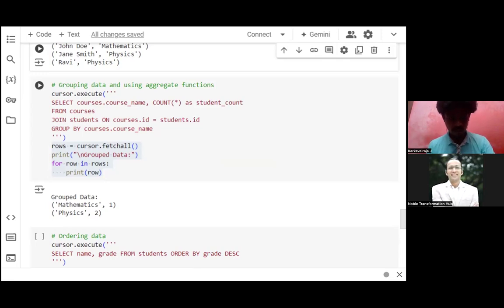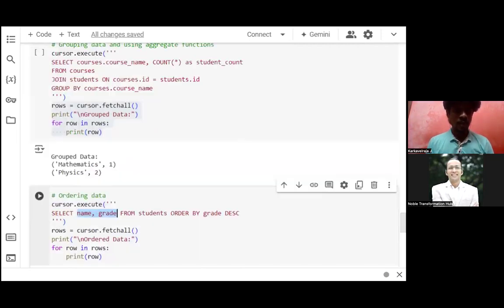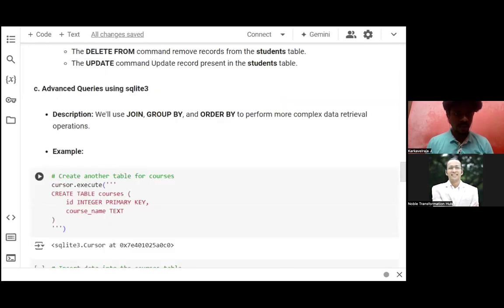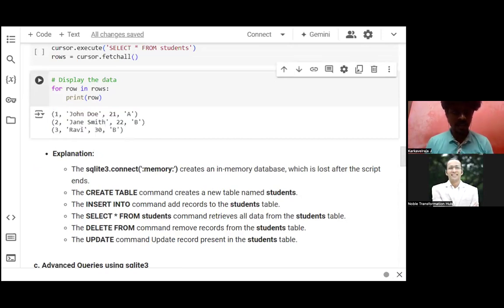Okay, moving on, we are having ordering data. I will say compared to group by and aggregate, it will be easier. Okay, how can we order the data? Select name, grade from students table. Yeah, this is the student table we are having, right? Name and then grade. Name is John Doe, Jenny Smith, and then Ravi. Grade is A, B, B.